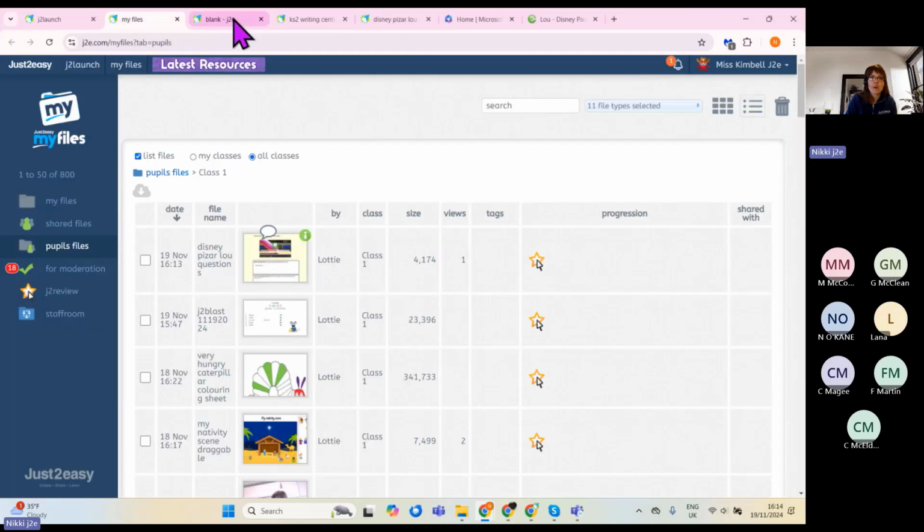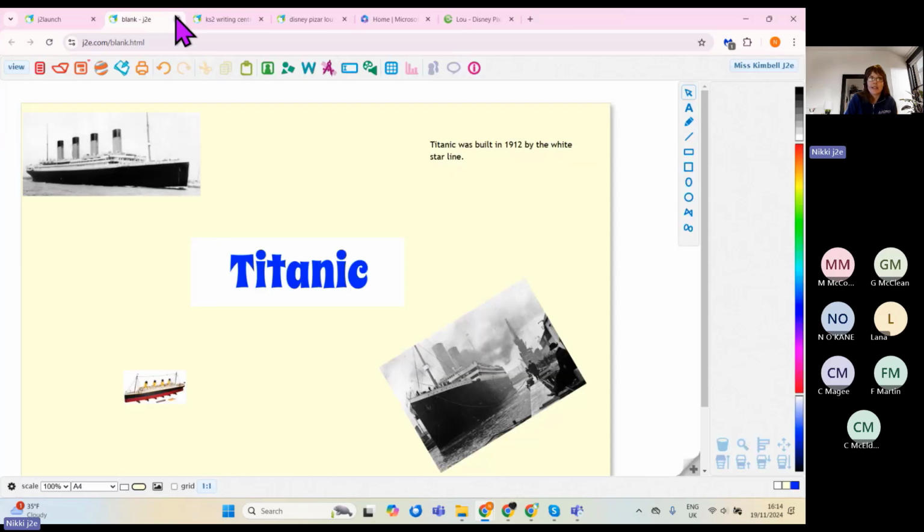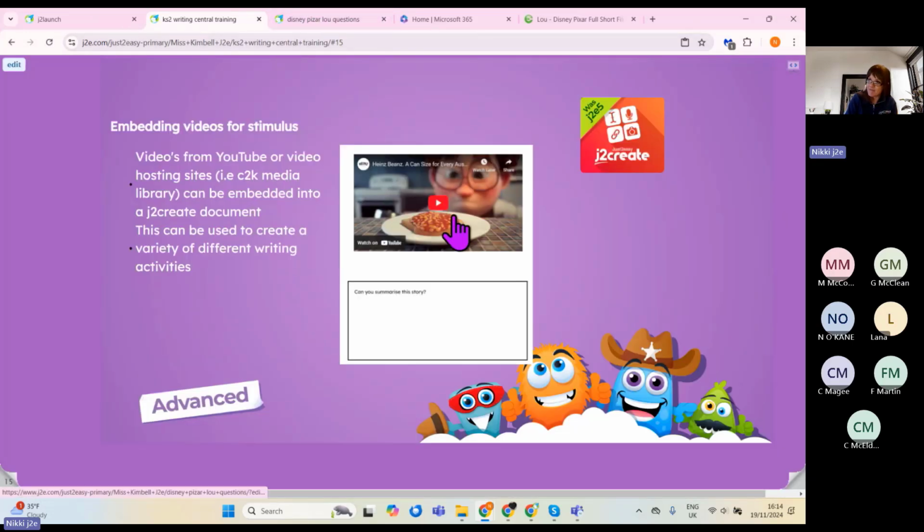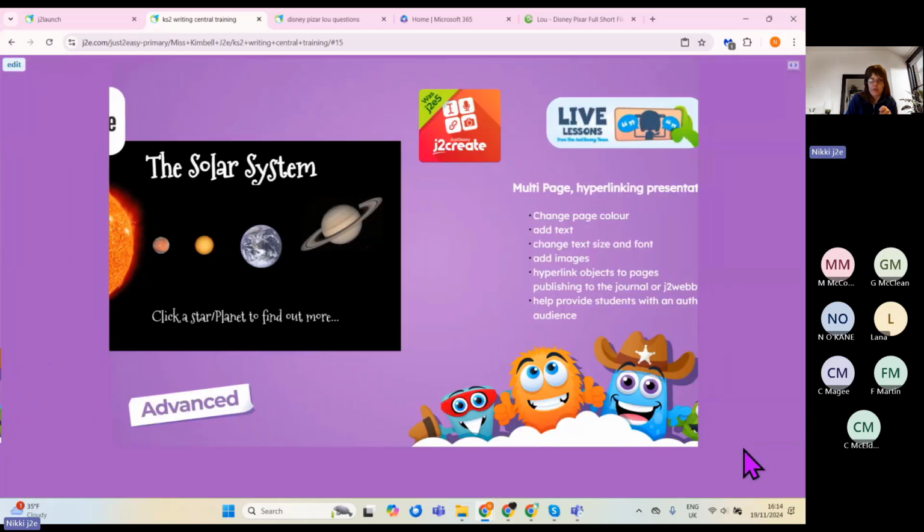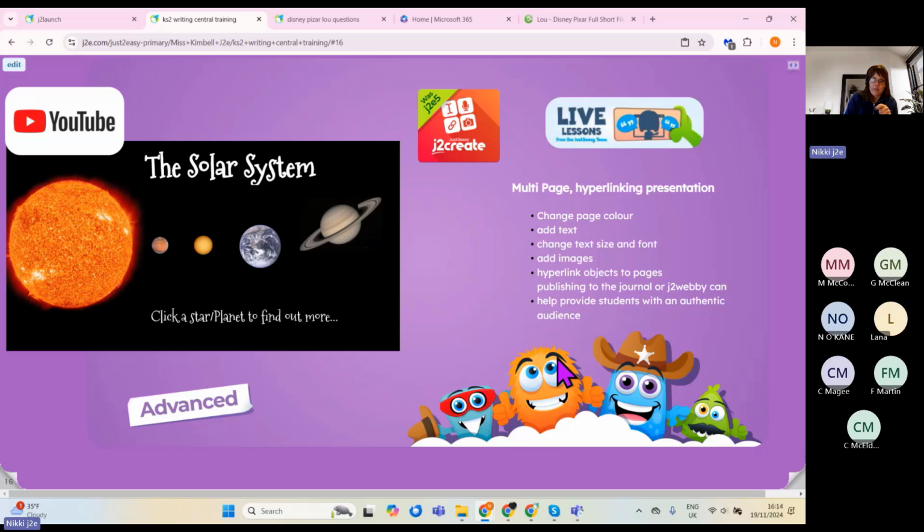So that's just a nice way of you creating activities for the students to do, sharing it, and then how you would capture that back as well. Okay, so lots of uses for that, lots of cross-curricular uses.